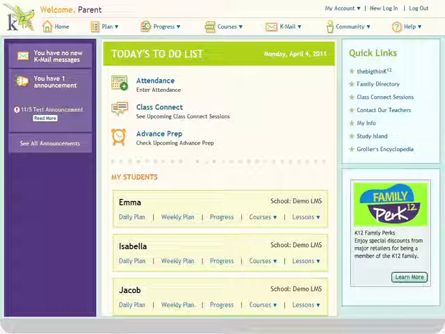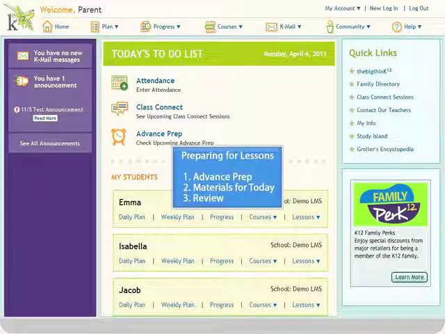Each course your student takes has a list of lessons they will complete for the school year. The OLS provides a lesson list for each unit of a course. Most of your students' lessons will require some preparation.